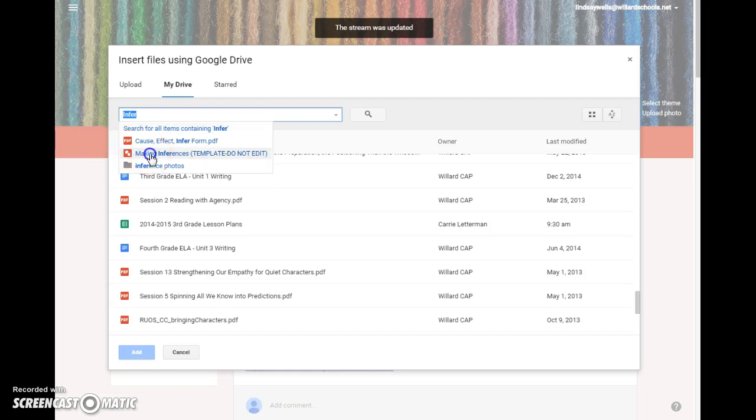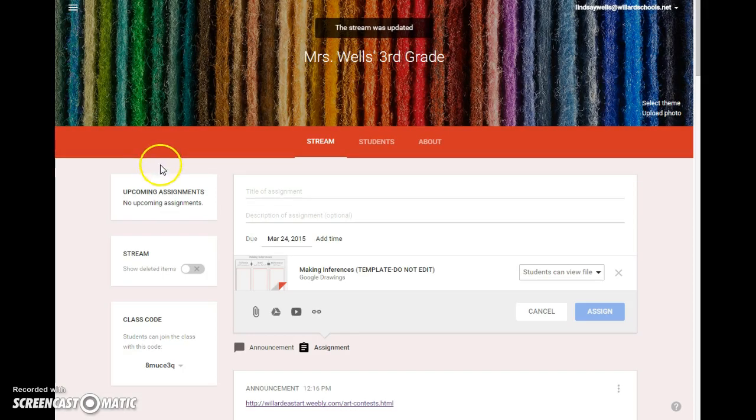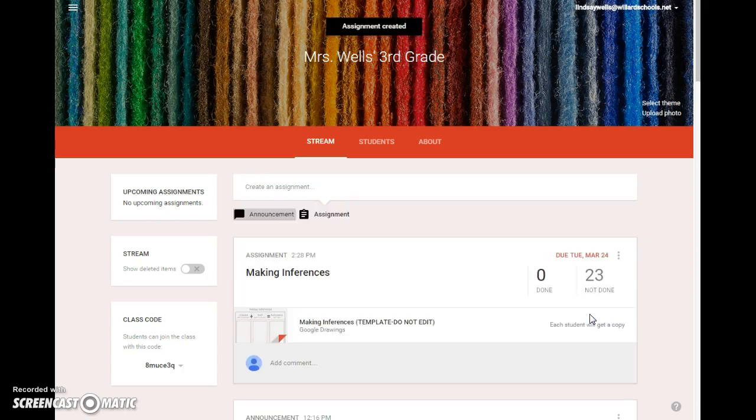Here we go. So I'm going to click on the document that I want, and now you can see it is actually part of my assignment, Making Inferences. I might name my assignment. I might assign it to a specific group. I want to make a copy of the file for every student to where they can actually edit this file on their own and submit it. So once I hit Assign, now all of my students are going to have this assignment show up in Google Classroom and in their Drive.